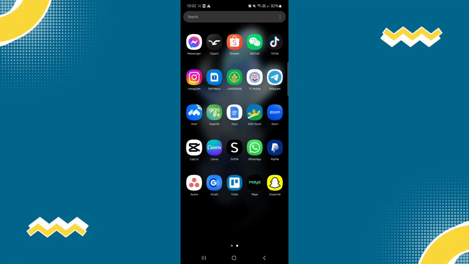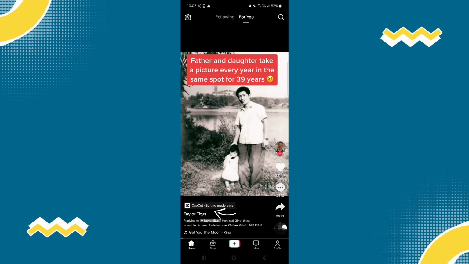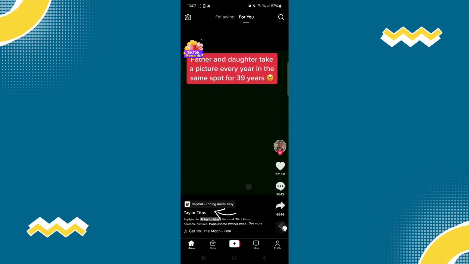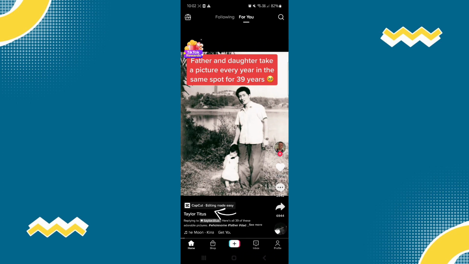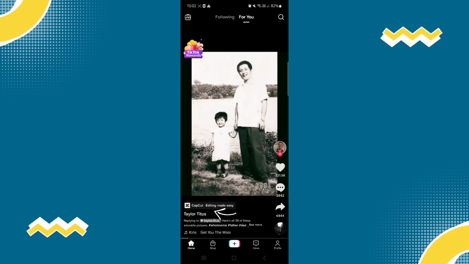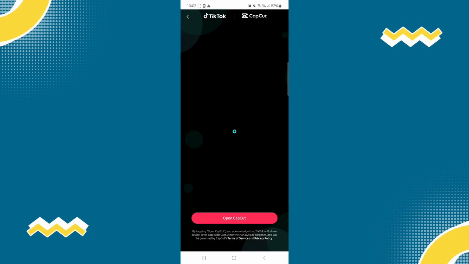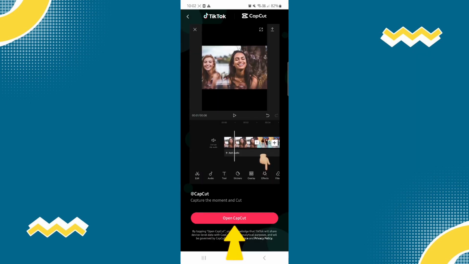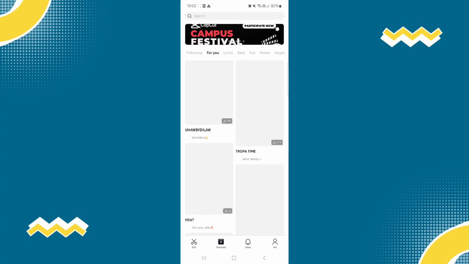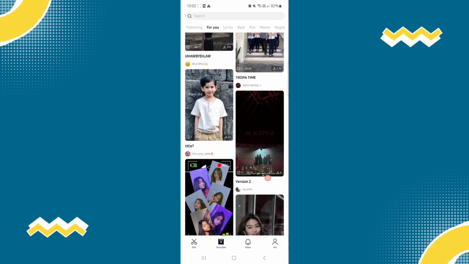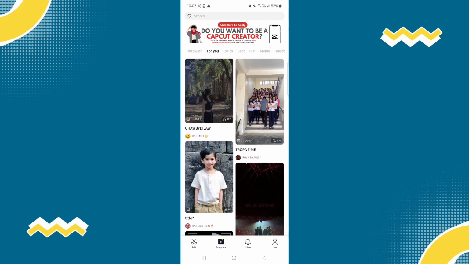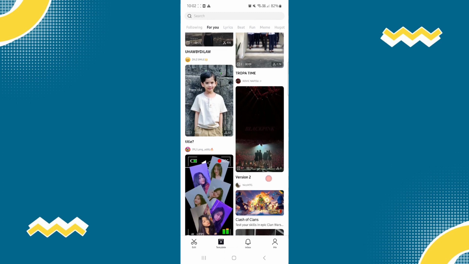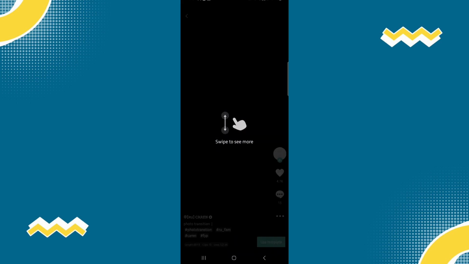Hello guys, I'm back with a new tutorial on how to use Capcut template on TikTok. So first, open our TikTok application and you can see there on the upper portion of the username, the Capcut Editing Made Easy. You just need to click on it to use that template, and then click on Open Capcut. And there you go, you can see there are some templates in which you can use to edit your videos on TikTok. So let's choose this one, the photo transition.